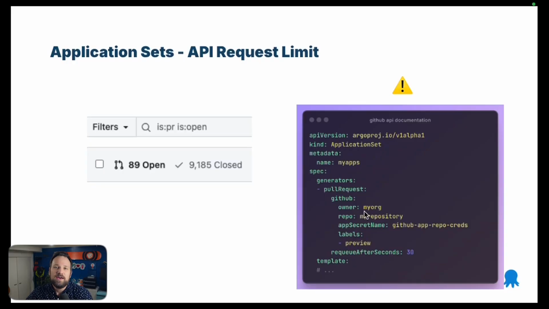Super cool. Now, when they did this, they didn't have a label specified. So that meant every single pull request, even if they didn't want a preview environment, would generate an application. And on their repository, they actually had quite a few. I think it was more than 89. By default, it's only going to be on open pull requests. Now, you can specify it for closed pull requests too, but I don't think you want to.